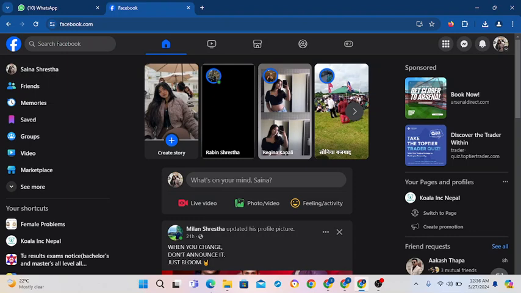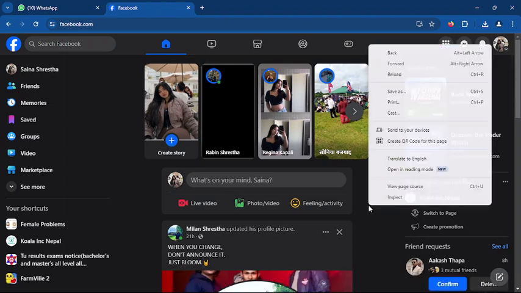First, open your preferred web browser and type in www.facebook.com. After that, you have to give your login details and log into your Facebook account. Once you're there, you have to right click on your touchpad and select inspect.